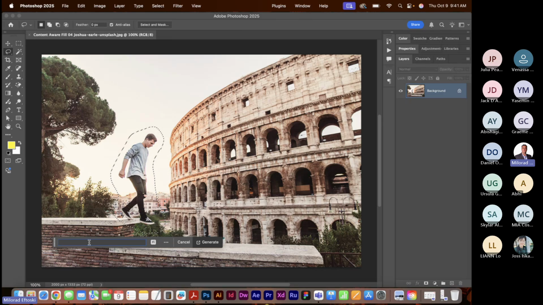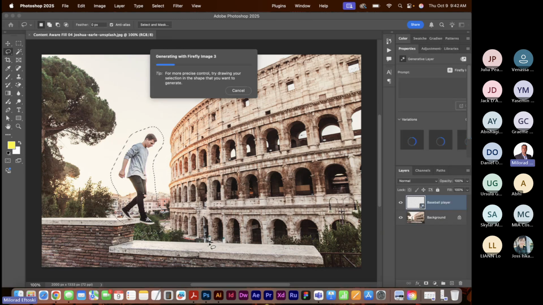If I do generate a fill and I type in something else, let's say I type in baseball player. Do you think I'm going to substitute this person here with a baseball player? I'm still getting that Blue Jays hangover from last night. It was really, really fun. So let's put a baseball player in here instead of this person. We'll hit the generate button and let's see what happens.